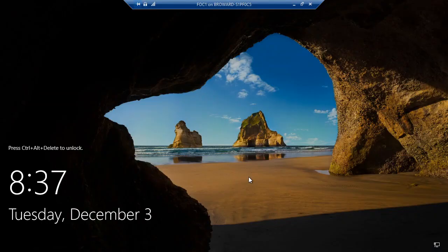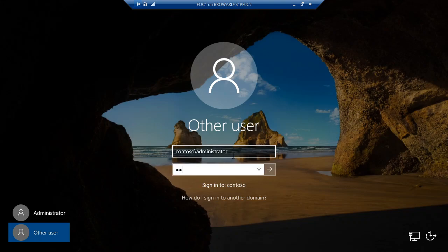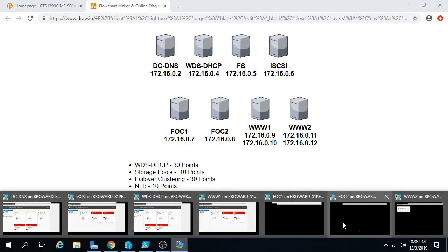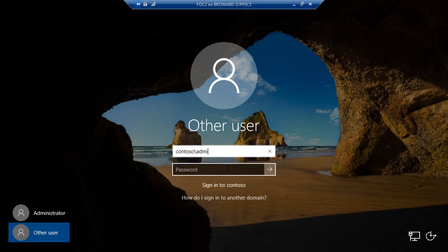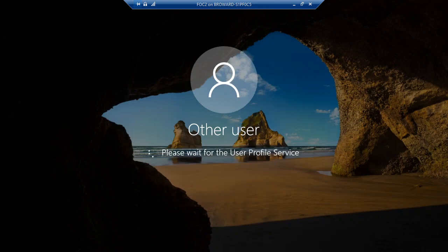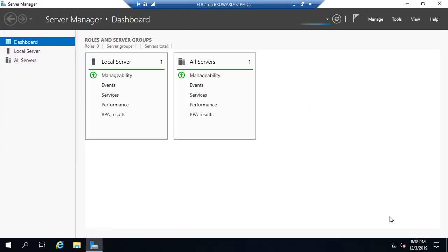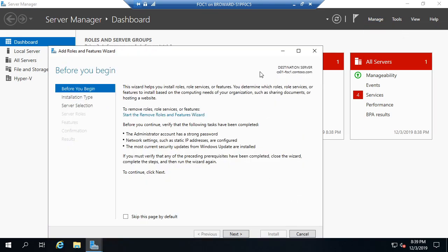I'm going to go back to FOC1, sign in as a domain admin, and install the failover clustering. If you wanted to, you could have done it at the same time as the Hyper-V, but I want to do it separately to not confuse people. Remember, it's a feature, not a role.